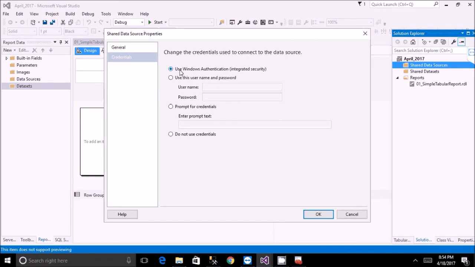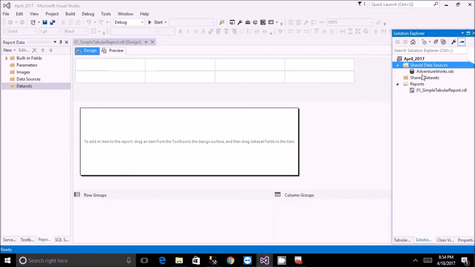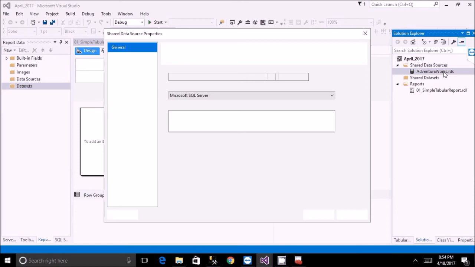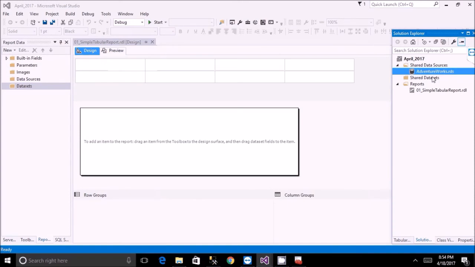So you leave this one as Windows authentication, click OK, and you expand, and you're going to see the shared data source created, right? Once the shared data source is created, right now we don't have any shared data set in here, because right now we're not going to do anything about the company name or anything, but we'll do it later. What I would do is jump to the left hand side, the report data panel.